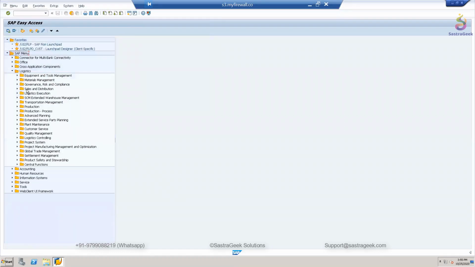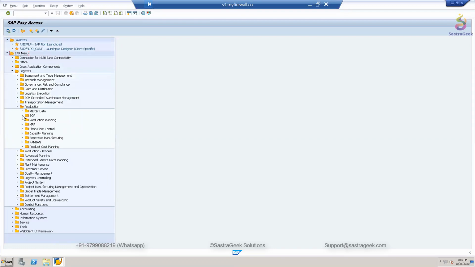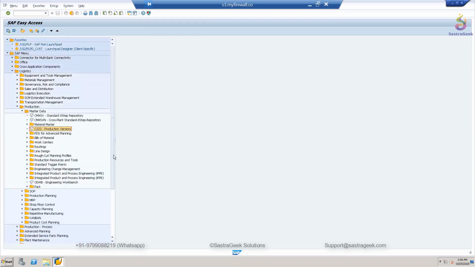So the first time a user logs in, he needs to do these kinds of things by himself, and it takes more time to get through the user onboarding process. So if you see, the navigation of SAP GUI is really poor, right?